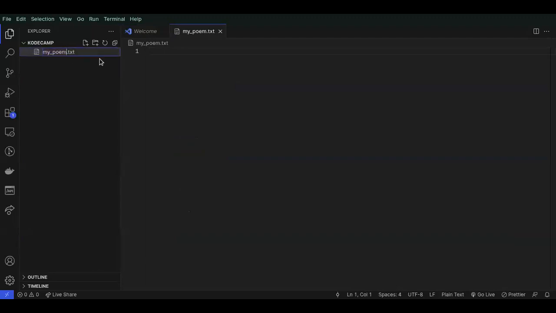I'll name it my poem underscore v1. Then let me think of a little poem, maybe twinkle, twinkle, little star, how I wonder what you are. Let me try to use version control, but I'm not using software. I'm trying to do it manually.